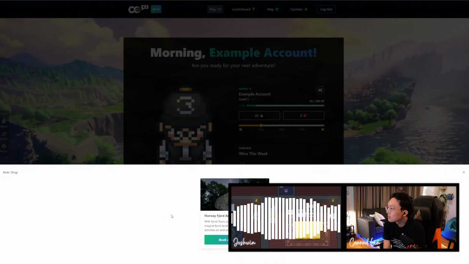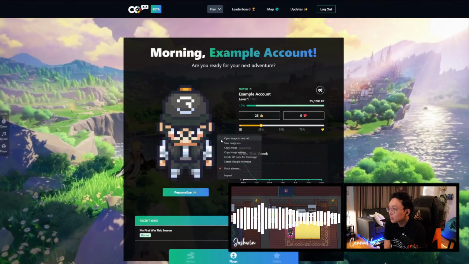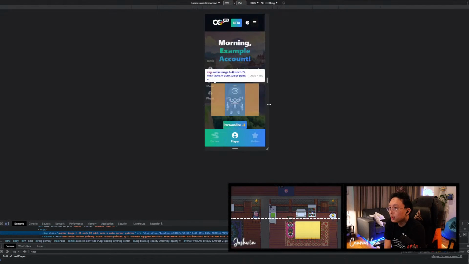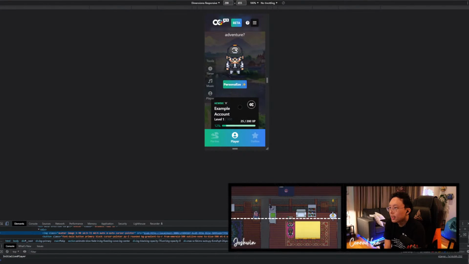I guess I'm kind of biased, and sorry for this fan in the background. No worries. I'm kind of biased towards modals, because if we do a modal, then on mobile, that modal could basically become just full screen. I mean, we can do the same thing with drawers too, I believe, right? So if I do this, right? That is true, yeah.